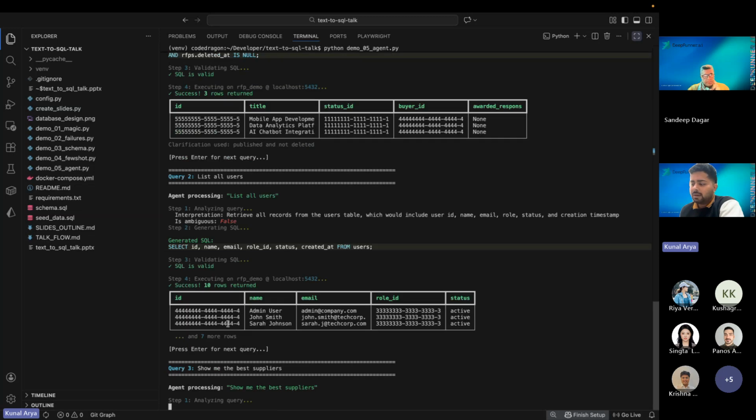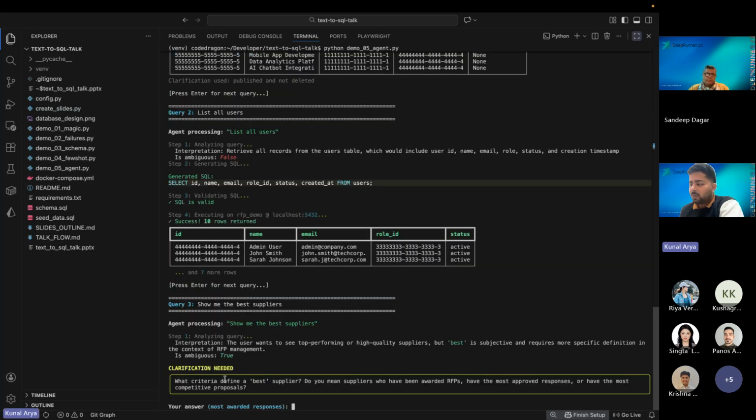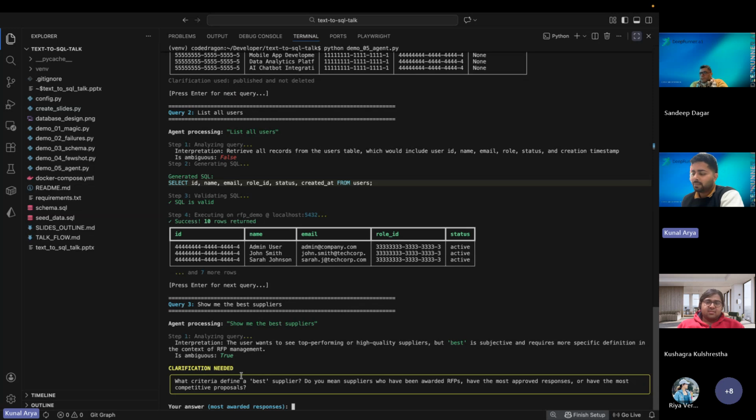Third is: show me the best suppliers. So here is the problem: what criteria do we define as the best suppliers? I think this is what Kushagra was asking. We have to define what we mean by best suppliers here. So I am saying the best supplier means most awarded responses. For me, and this is personal, the best supplier is the one who has been awarded the most responses by the buyers. So basically we are just solving this ambiguous query.